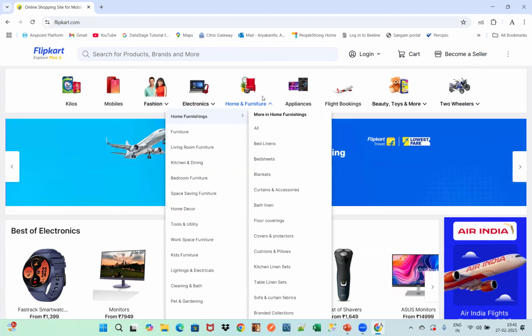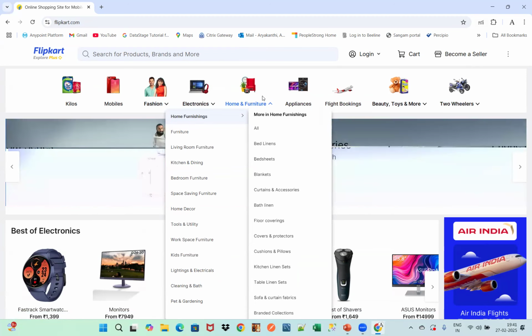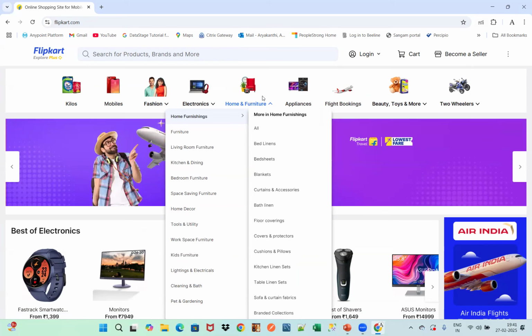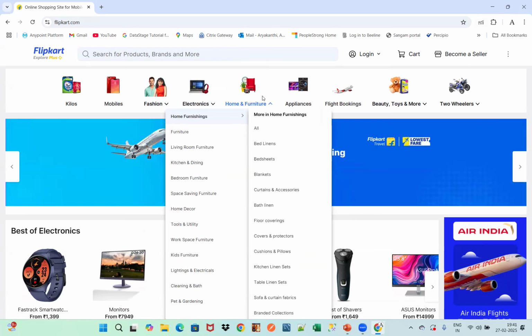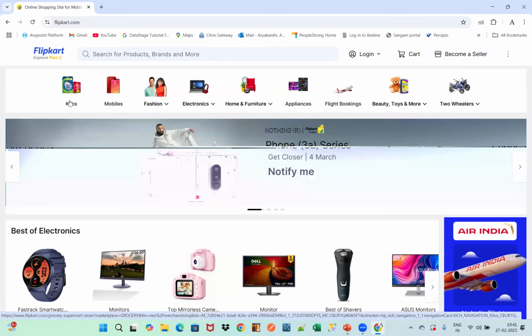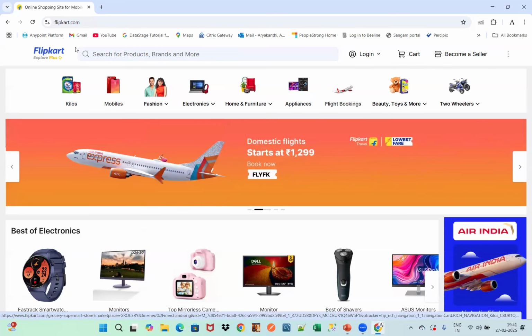We can also call it a path. Please remember this point: endpoint, resources, path. Going forward, we will be hearing these terminologies many times, so you should be familiar with them. See here, kilo is there. What does this mean? It is a resource of the Flipkart API.